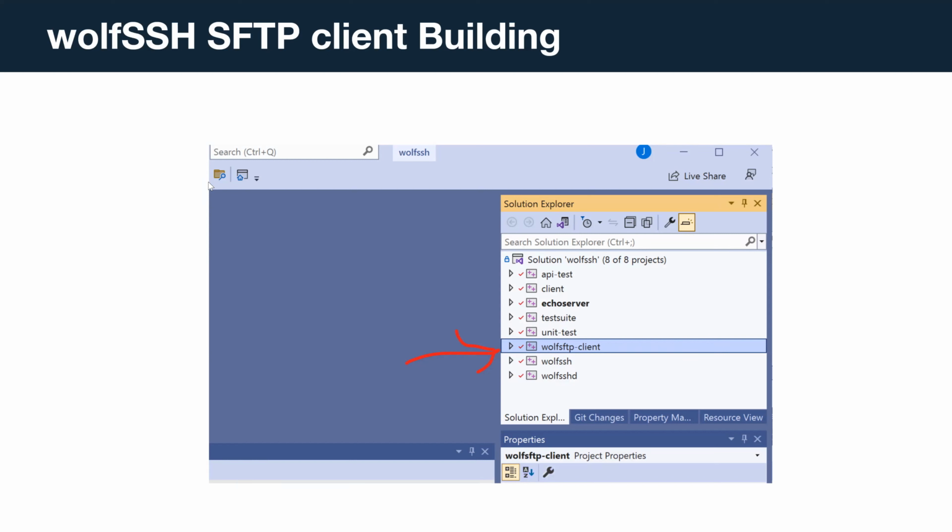One of the other projects that we have on Windows is the SFTP client. This is located in the wolfSSH Visual Studio solution. You can right click on wolfSFTP-client and build it individually, or if you've done build solution, it will be in the same directory as the client executable and the wolfSSHd executable.